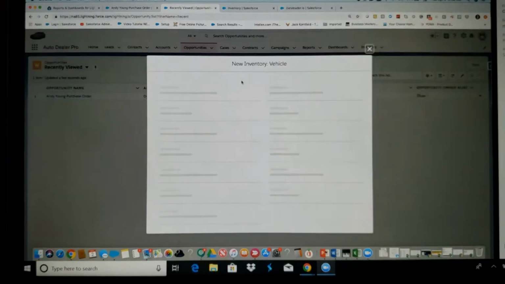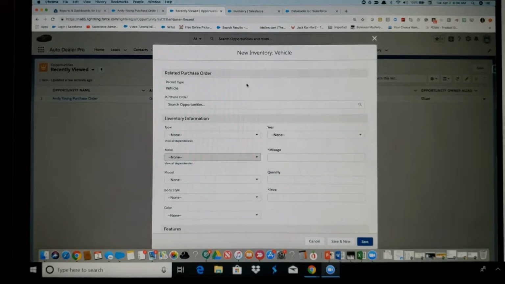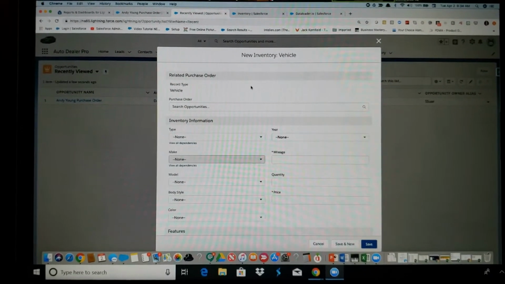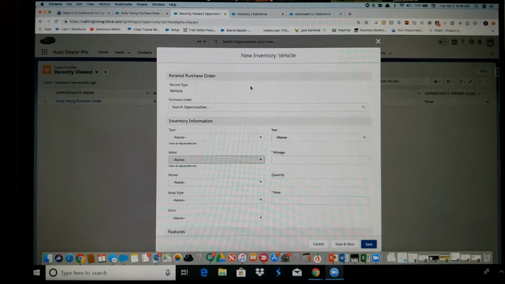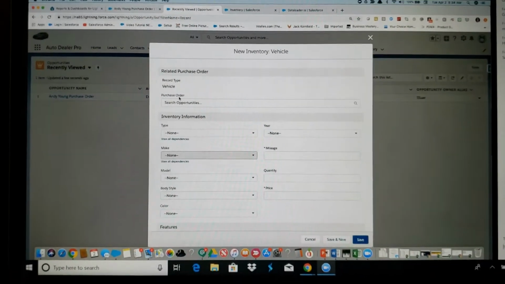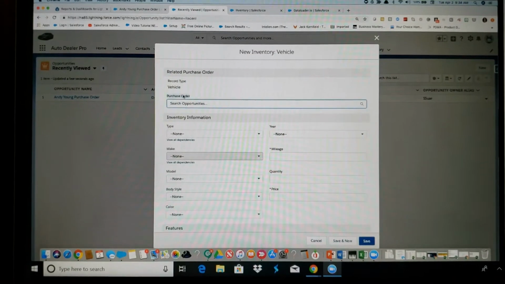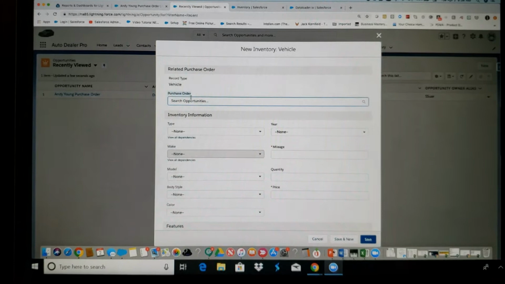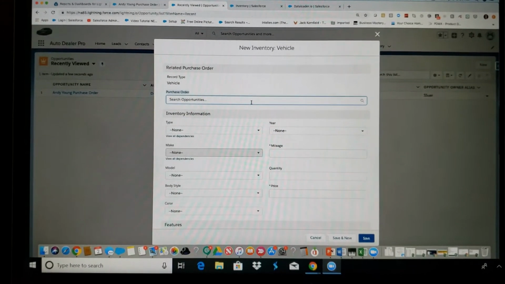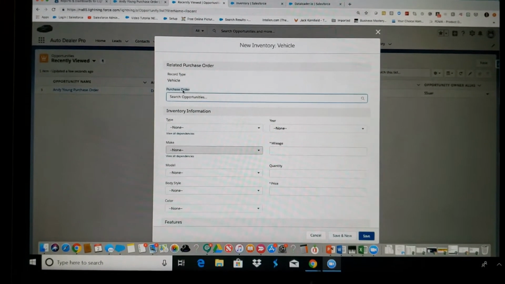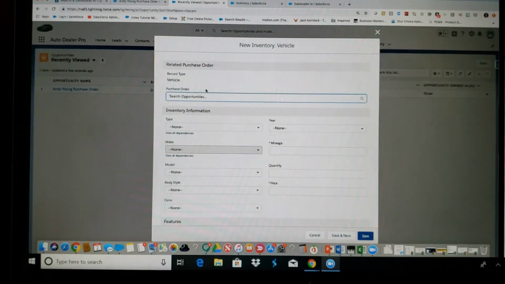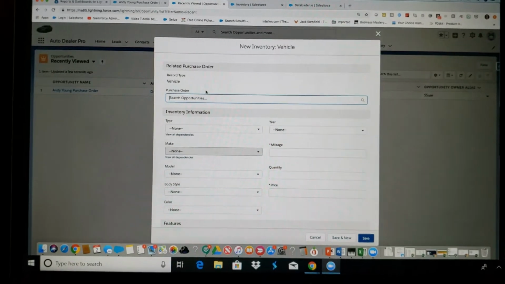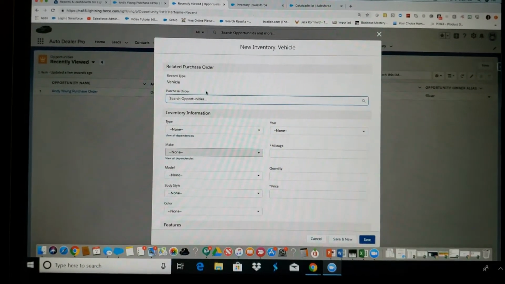Is it because you always have to assign a person or a thing to the... Yep, the purchase order. This field here is a lookup. If you make this field a master detail, it will become required anytime you create a new inventory item. But we don't want this field to be required because the vehicles, when we enter them in Salesforce, are not sold yet, right?